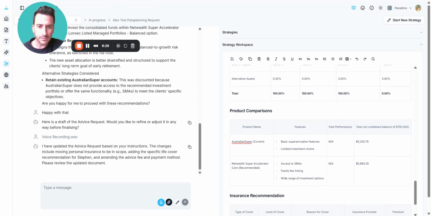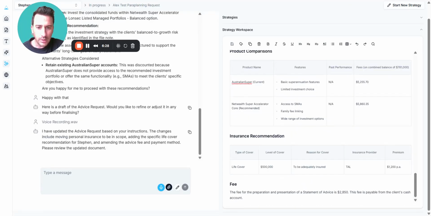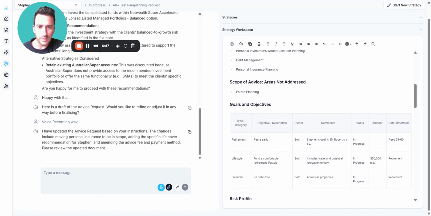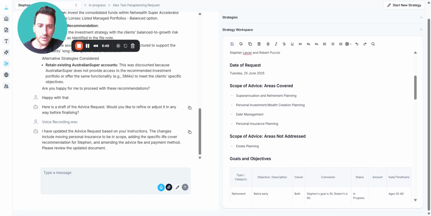Great. Awesome. So the statement of advice fee, let's start there. So it's $2,850. It's payable from the client's cash account. Great. We've got insurance recommendation. It is life cover of $500,000 to be adequately insured. It's $1,200. It's with TAL, and then hopefully she's moved. Yeah, great. So personal insurance planning has been moved from scope advice not addressed to being in scope. And that's all I wanted to show you today.